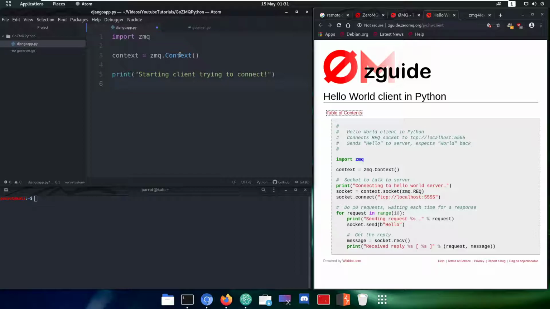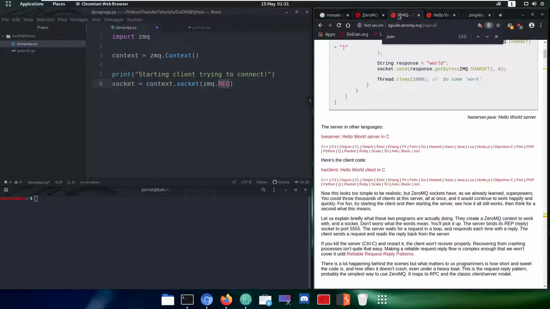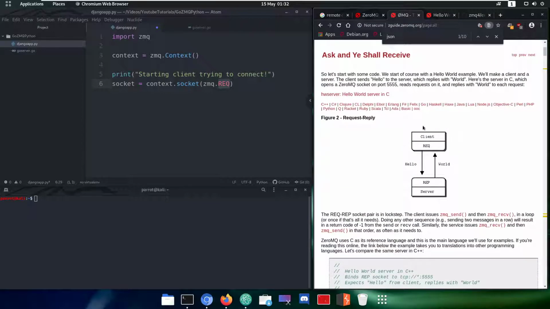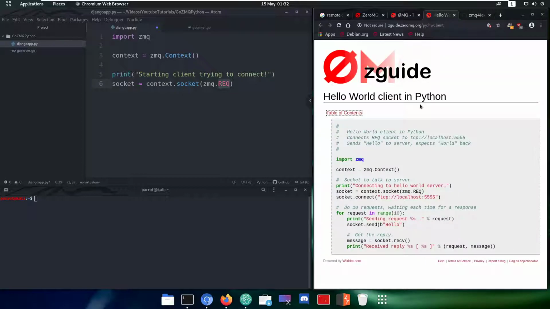Then we want to declare the sockets. So this is basically the pipelines where the information is going to travel through. So socket equals context.socket, then it's going to be zmq.REQ. So the REQ method is for request. If I go back to my example over here, the client is going to be this one. So the request is going to ask the server for something to do.